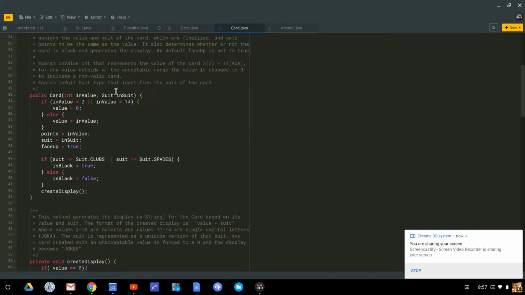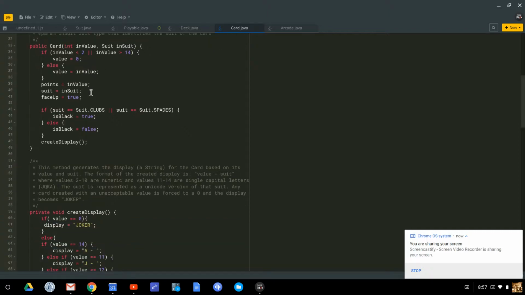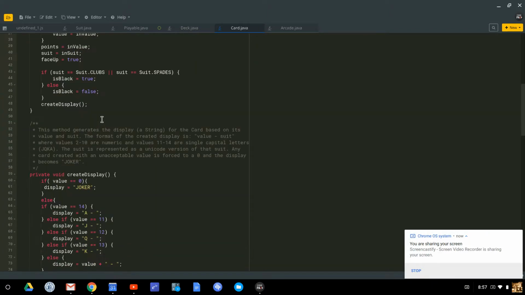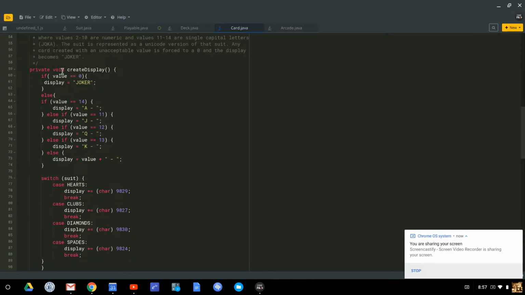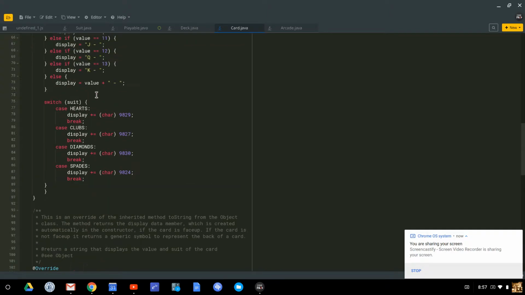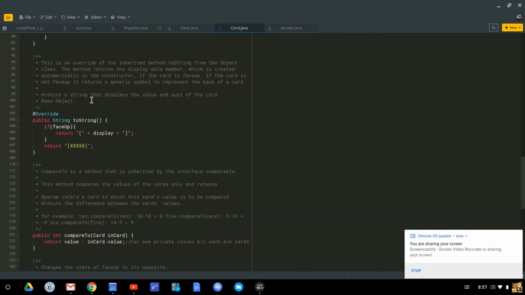The constructor takes in a value and a suit and then does a little bit of work to get the card set up for you. But there's only one card constructor. There's a method that creates the display, so based on the value and the suit, it'll determine what the card should look like. There's a toString method that says if it's face up, display the card. Otherwise, just display the back of the card.